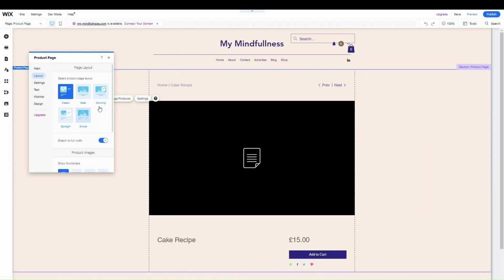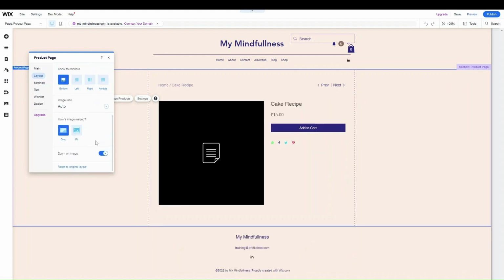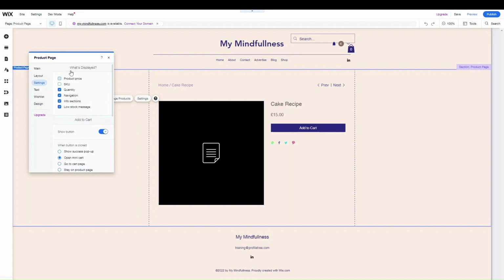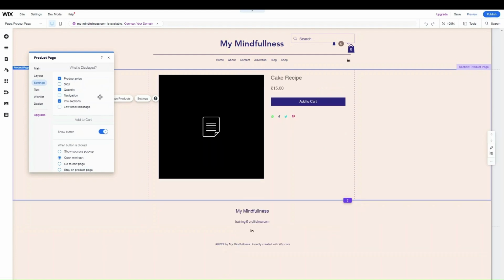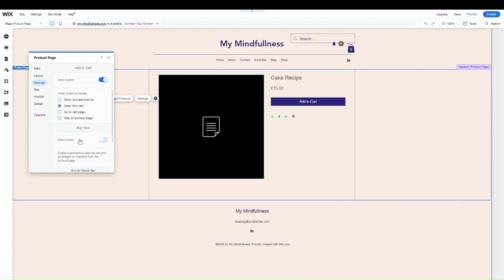And then you can decide even within that if you want to show the thumbnails, if you want to stretch it to full width, things like that. Within the settings, you can show which product information to show. So for example, product price, if you don't want that to show, you can hide that, but I would recommend having that on the product page. Things like SKU, quantity, navigation, info, low stock are all options. You can decide if you need them or not. You might not need, say, navigation, and maybe you don't want the low stock message either, so you can uncheck that, but for sure I would keep product price, maybe even quantity, and you want to keep the button as well.